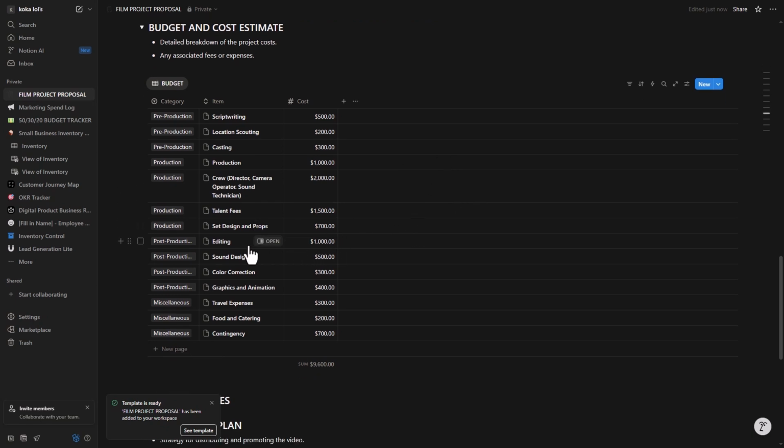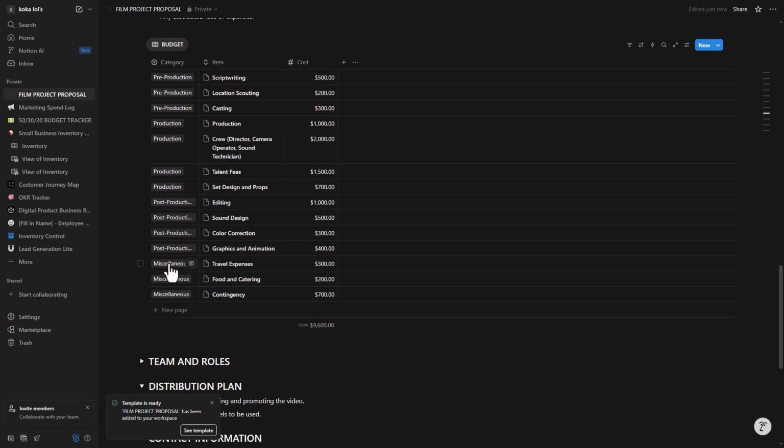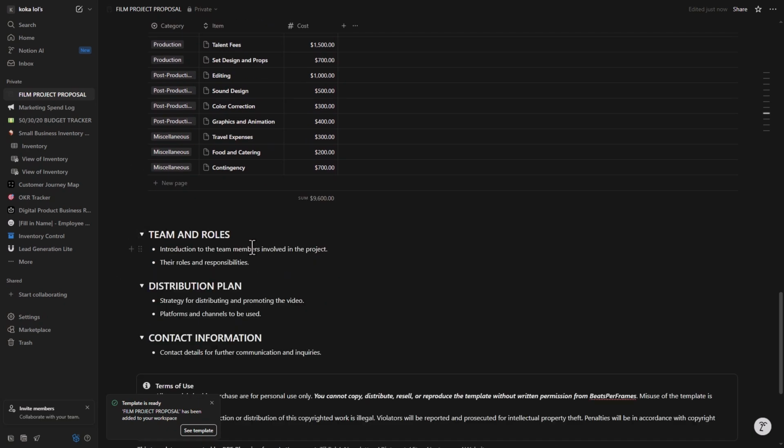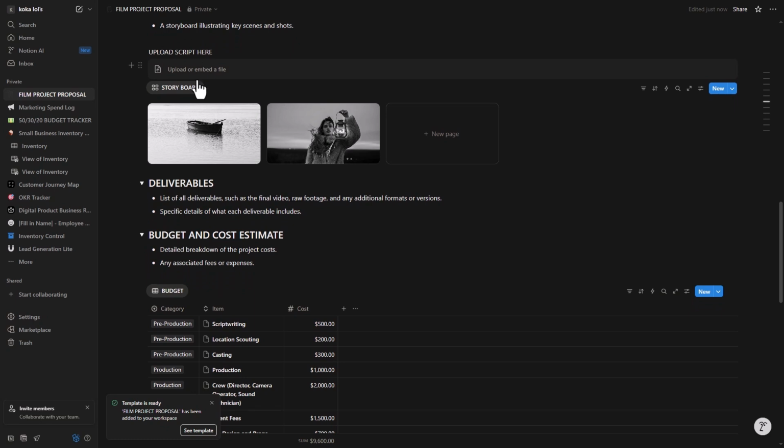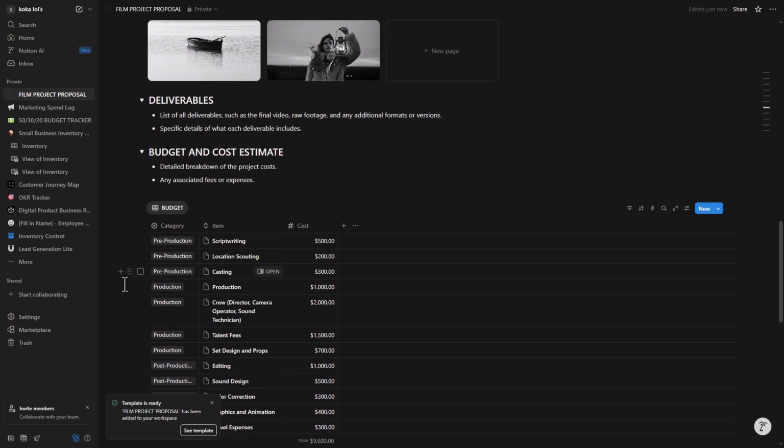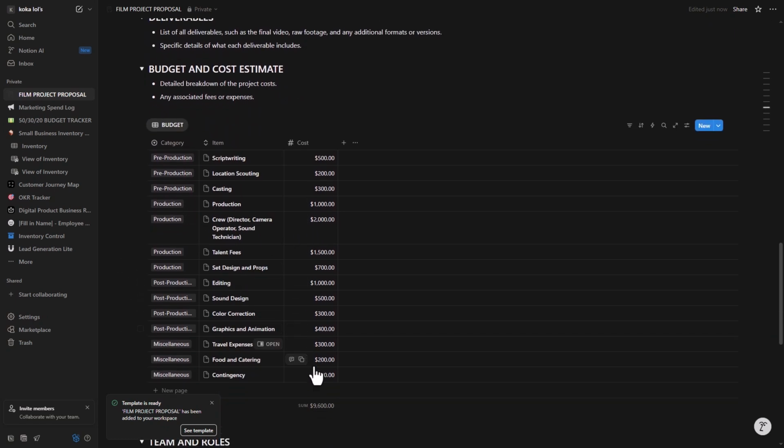A table view for itemized costs, a board view for proposals by status, and even a gallery view if you want a client-facing presentation. Many templates also include approval workflows, so stakeholders can review and sign off directly in Notion.